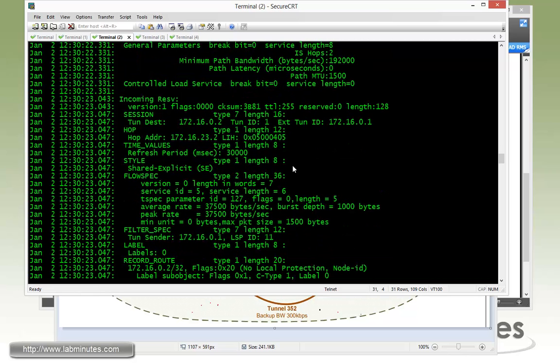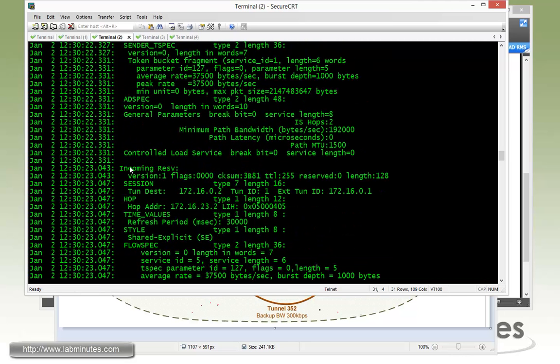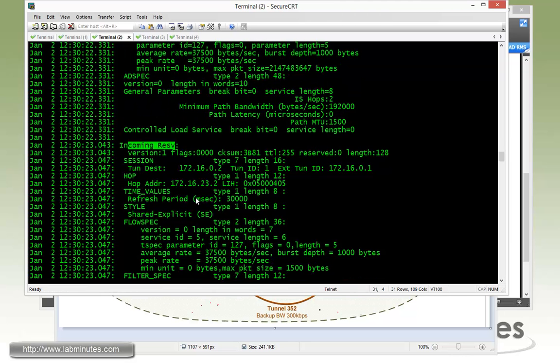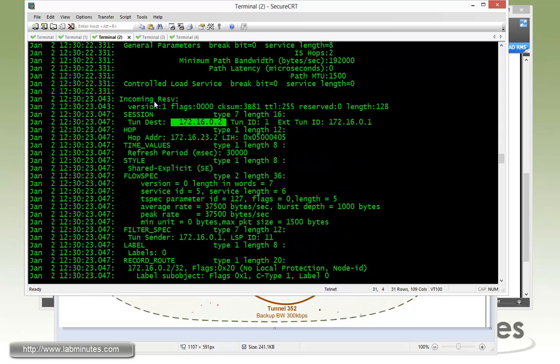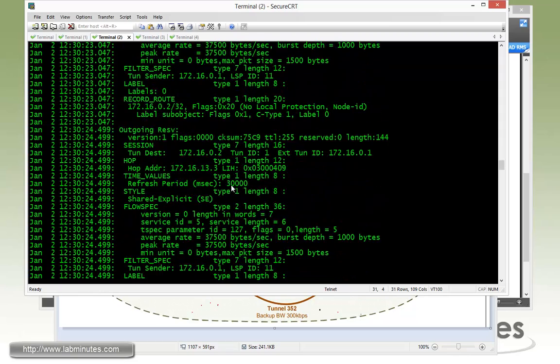And obviously the router R2 responds with a RESV message. Same thing, this is incoming from R2. So you can see the whole process of the packets going back and forth. This is the outgoing back to R1.